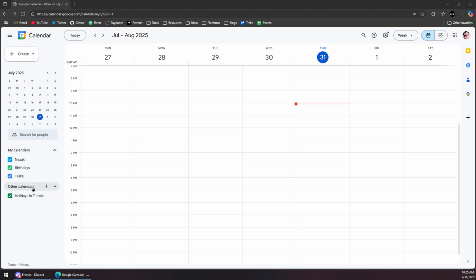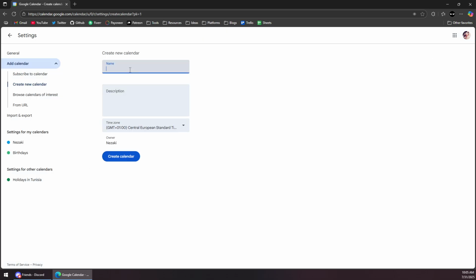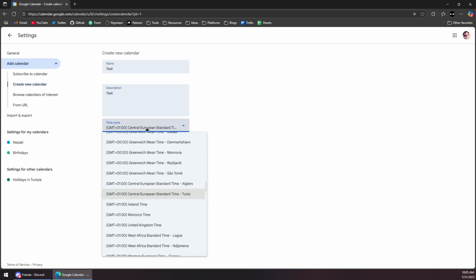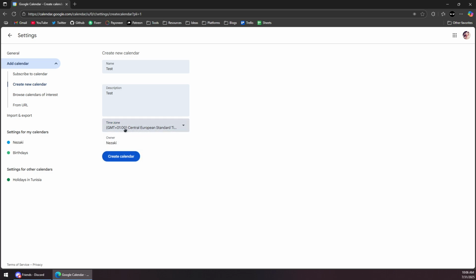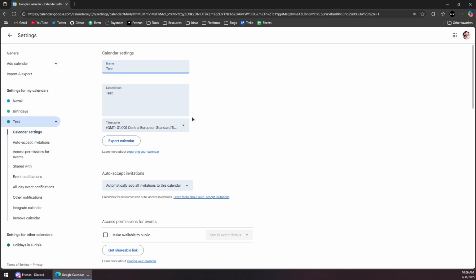So under other calendars right here, you want to click on the plus icon and then click on create new calendar and then give it a name and also give it a description if you want to, and select a time zone that matches your time zone and then click on create calendar. Now once the calendar is created, you should find it under my calendars right here and click on it.